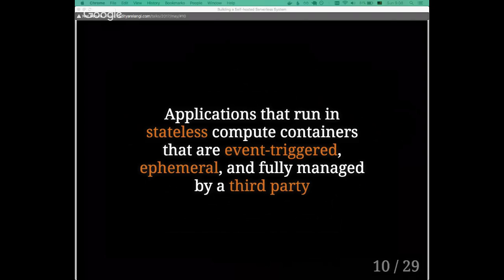And these are fully managed by a third party. Basically, the infrastructure is fully managed by a third party. You do not own any infrastructure. You do not handle that.